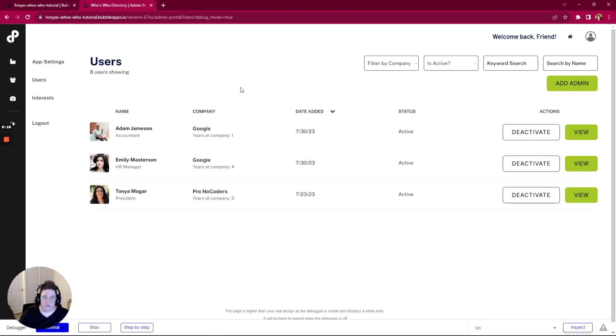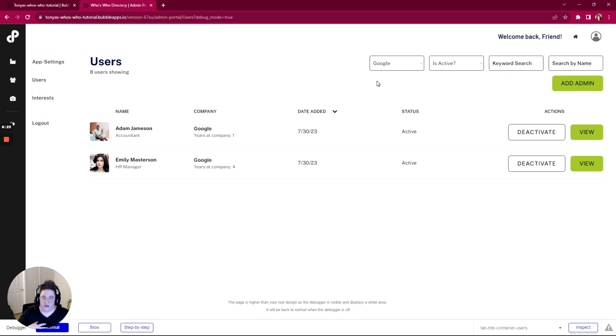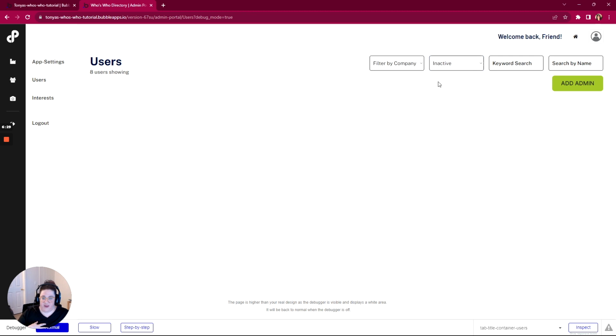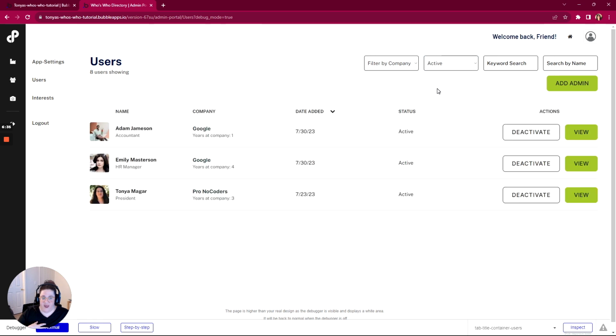So we fixed the page flow. We have our values here. We can go ahead and filter by the company, and now I can filter by the active. I can say inactive. None of them are inactive, that's why it disappeared. I can say active and they all appear, and I can say either and they all stay appearing.